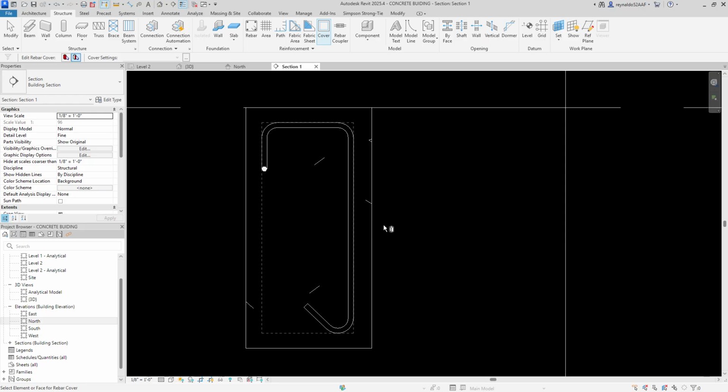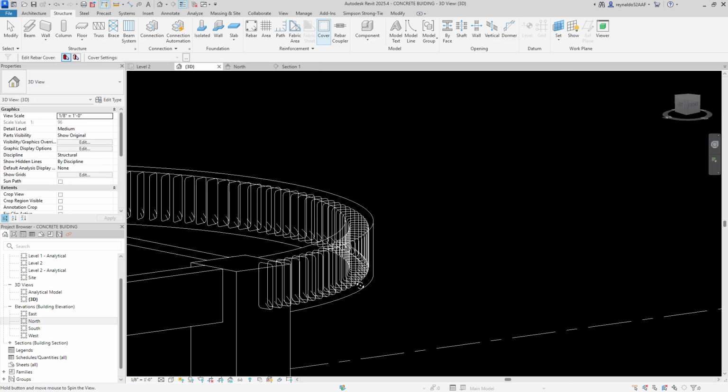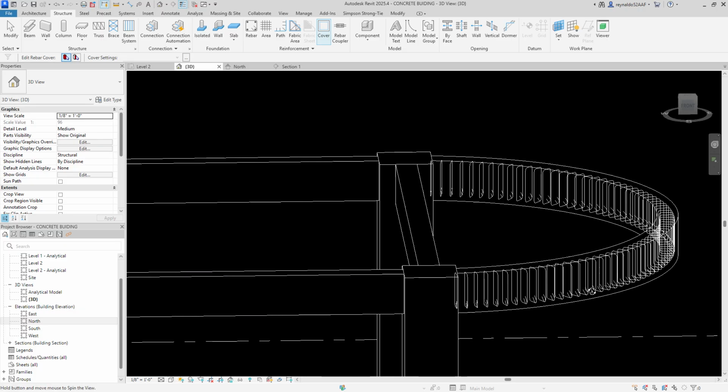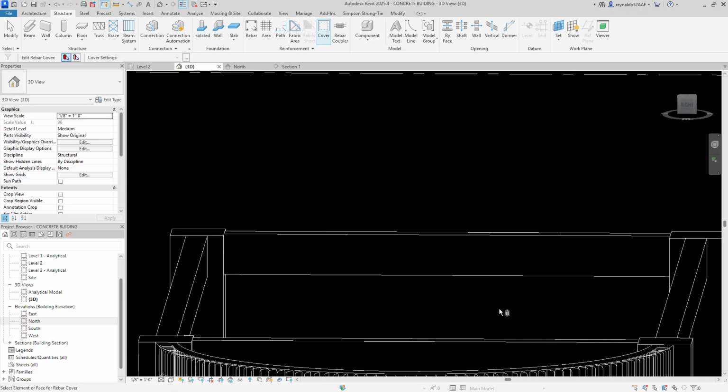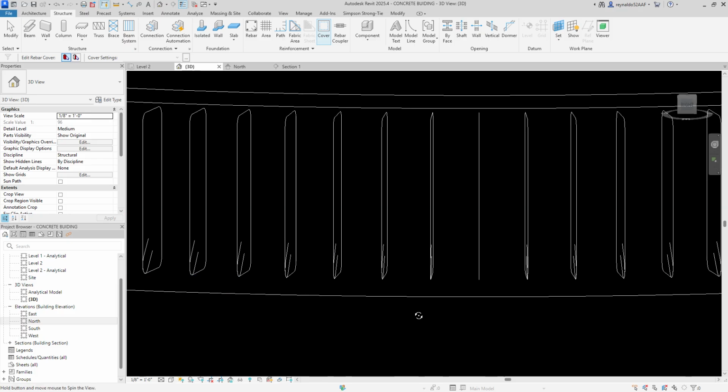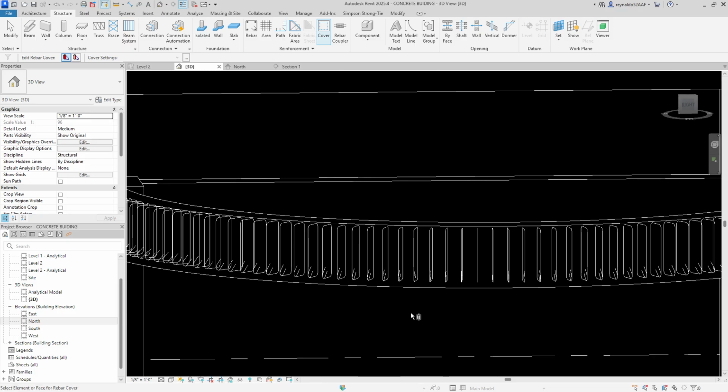Now you have your offsets of 1 and 3/4 inches, and then you got your 1.5 inch offset on this side. And if you go to a 3D view, you'll see that they've all been universally offset, just like that. So this is the beauty of Revit.